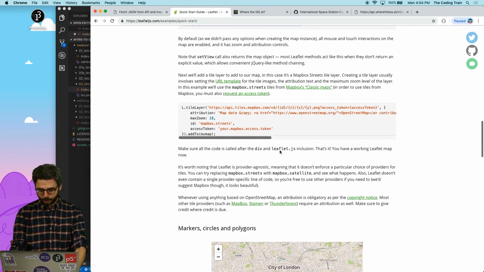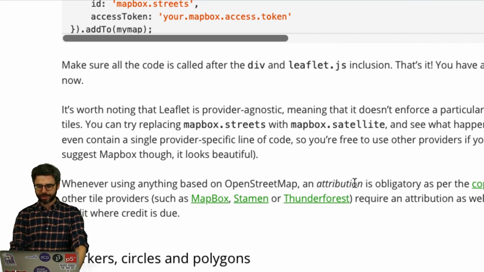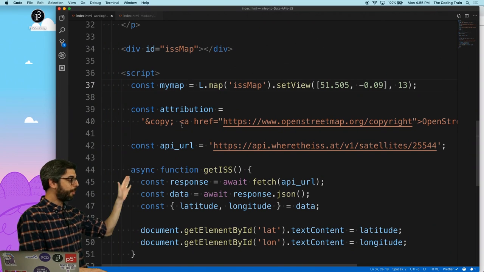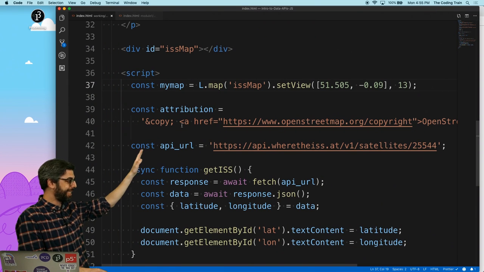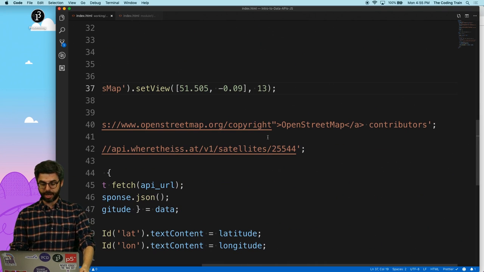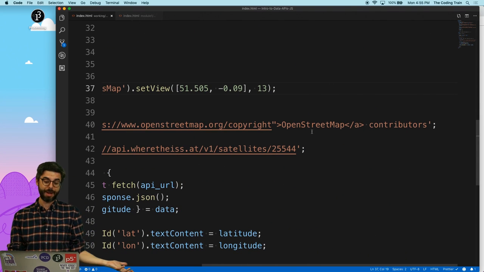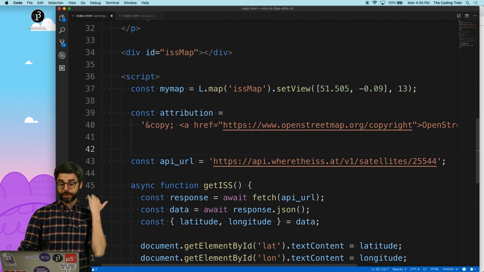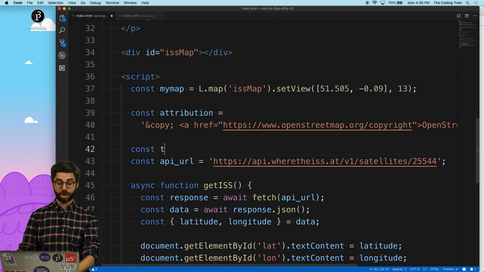And I am required, if I use OpenStreetMap, to use this attribution. So I looked up what the attribution is required, and it's this. The copyright symbol, a link to OpenStreetMap, and then saying that the tiles are from OpenStreetMap contributors. Once I have the attribution, I can create a variable called tiles.